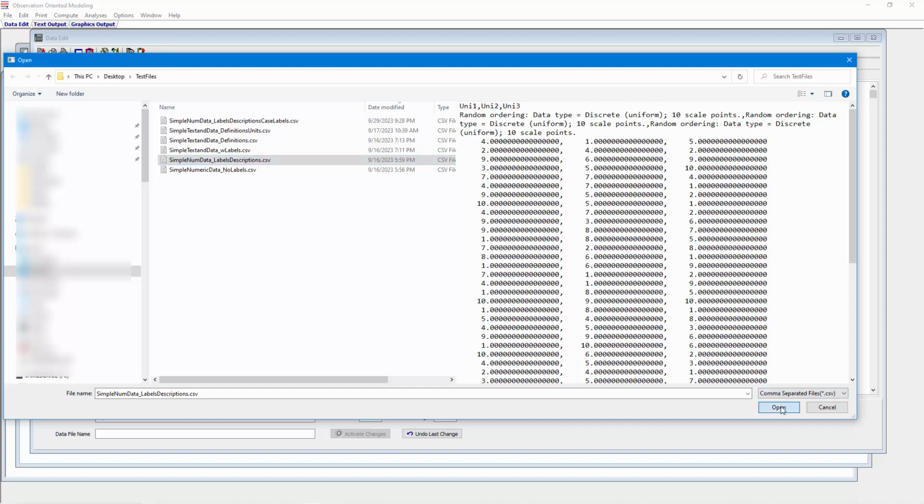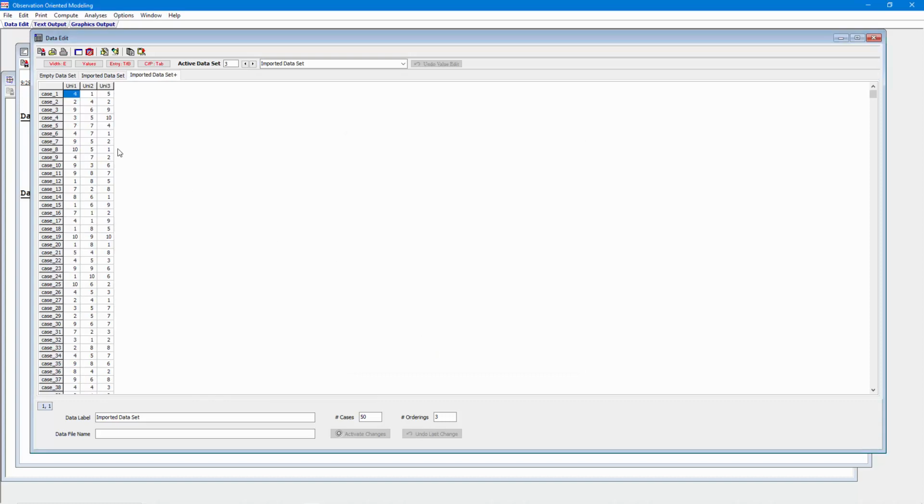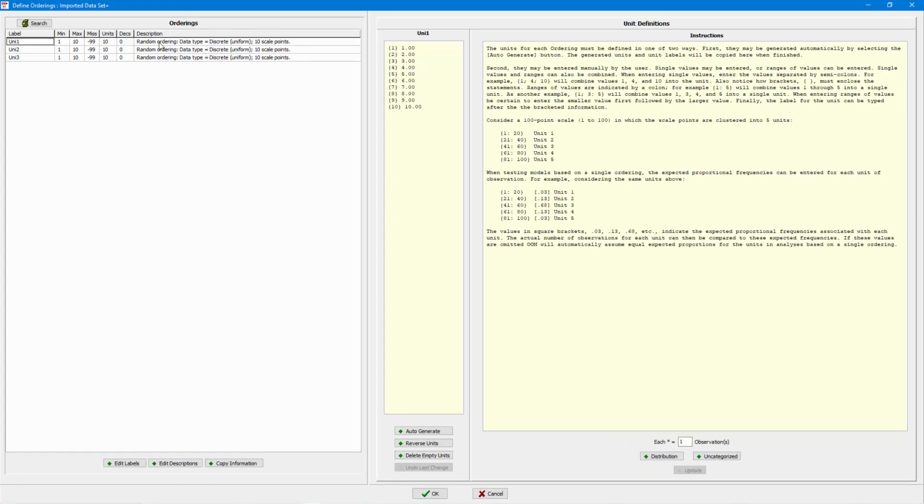So we'll go ahead and select OK. And now we do have the labels included, and we do have the ordering descriptions included as the second row of data. Select OK. And there you have it. So there you see the names for the orderings. Let's go ahead and look at the Define Orderings window, and let's stretch this out, and you can see the descriptions of the orderings have been imported as well.